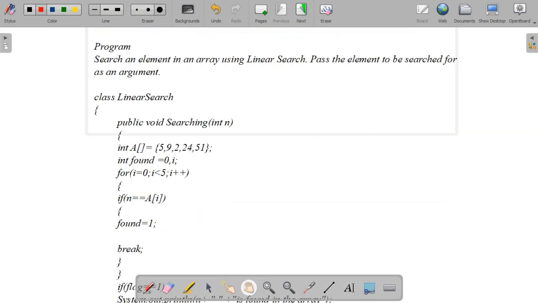Search an element in an array using linear search. Pass the element to be searched for as an argument. Which element we need to search? That element we are passing as an argument. Inside the method we have done this concept, void searching of, and here we have declared and initialized an array of values 5, 9, 2, 24 and 51.